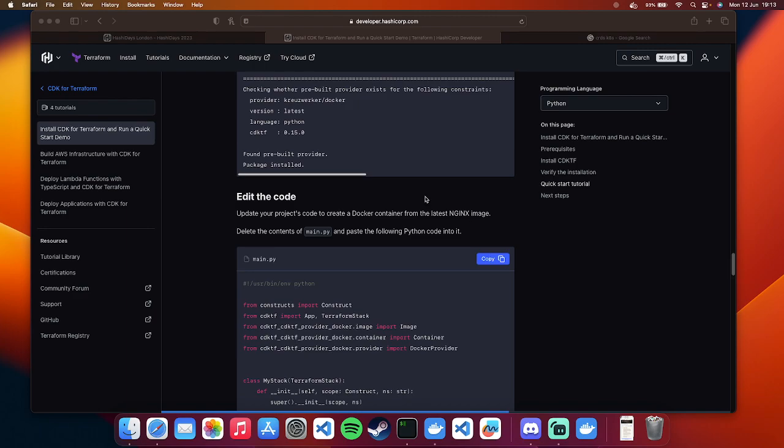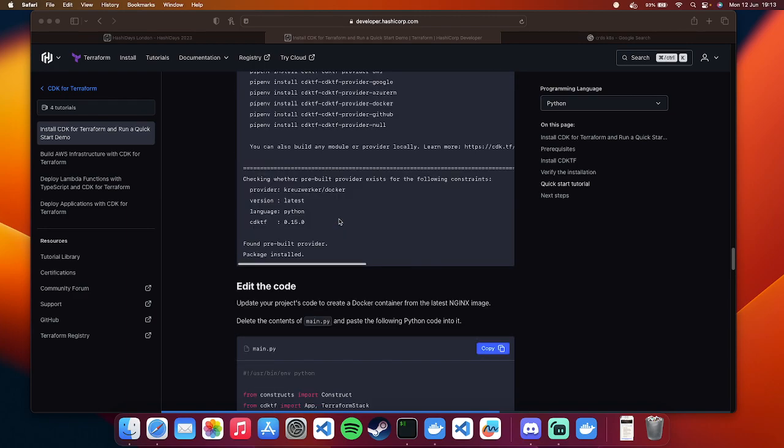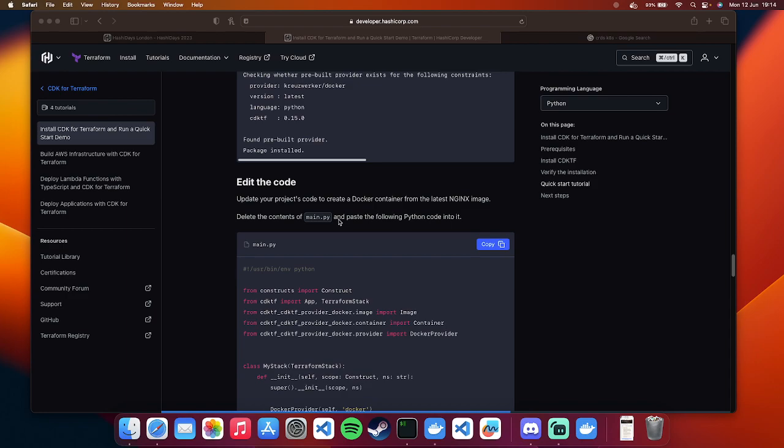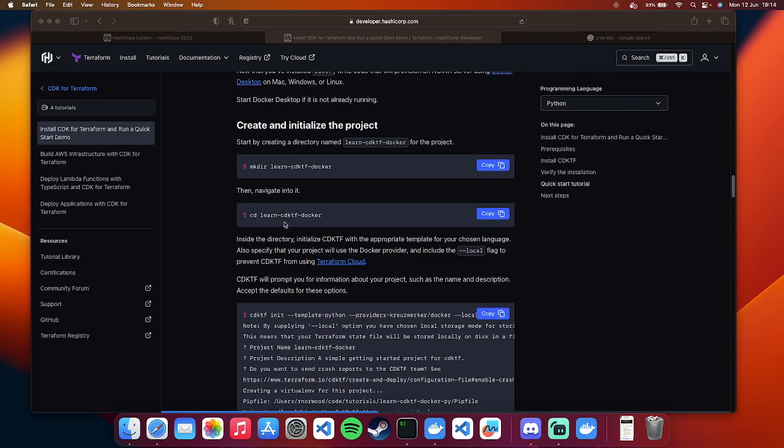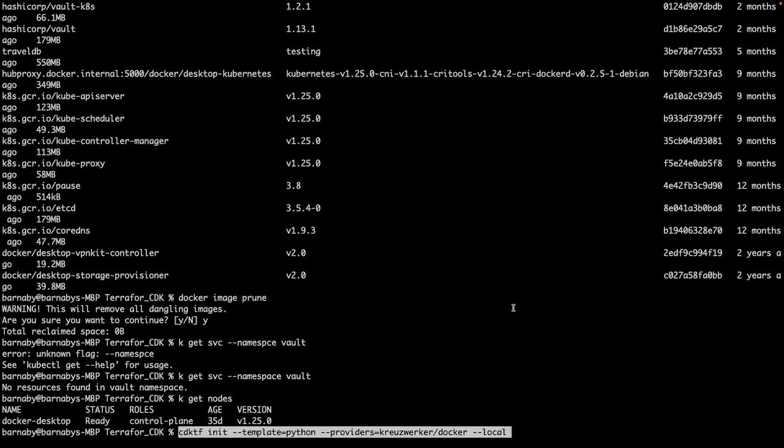Perfect. Okay. So the first thing, I think I've gone past the step. Yeah, cd, and then you run the init. It's just lost in this giant wall of text. Let's paste this and I'll go through roughly what this is doing. So the cdktf init is similar to your Terraform init. It's initializing this as a Terraform CDK directory.